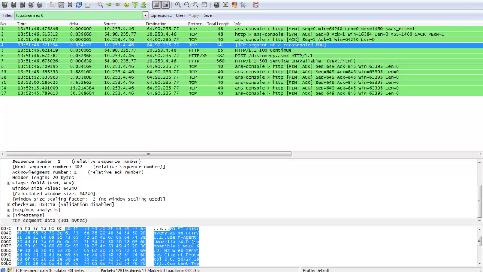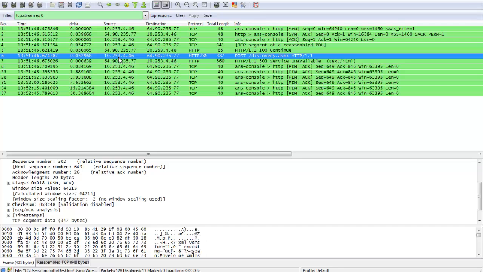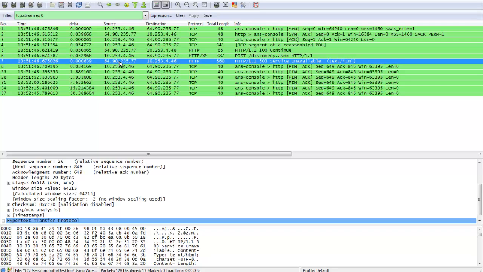And we can see that this is the actual beginning of the POST request here. And we're getting a response back from the server. "Okay, got the first part of your request, go ahead and send me a little bit more." And the client goes ahead and finishes the request at that point. And that's when we see the 503 pop in.